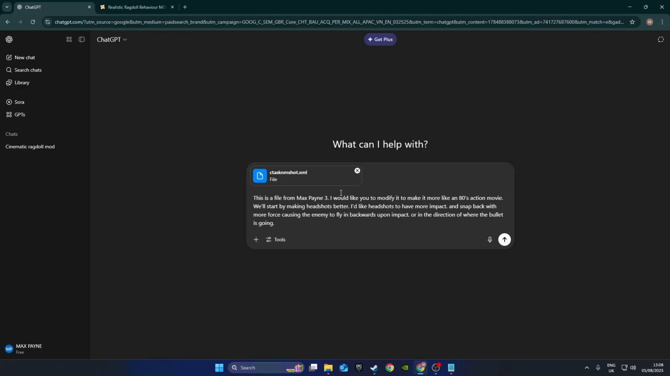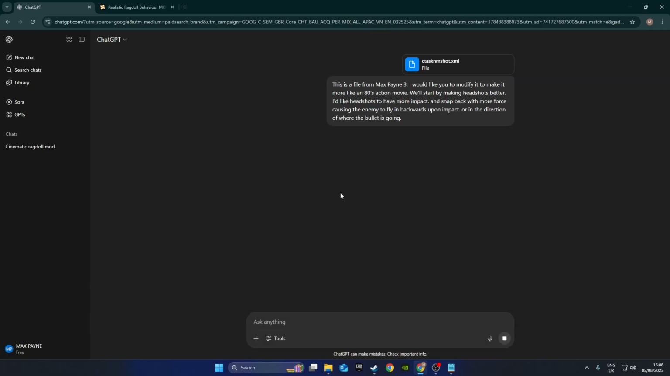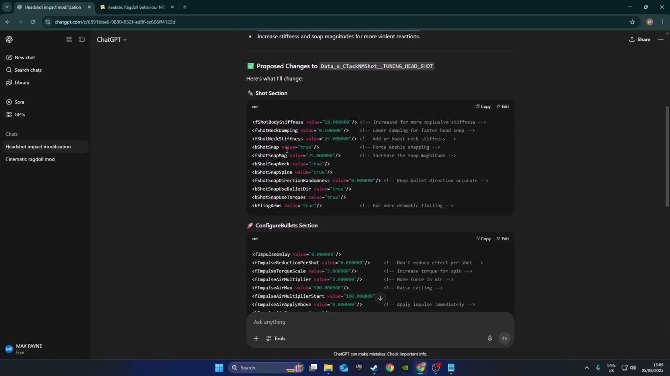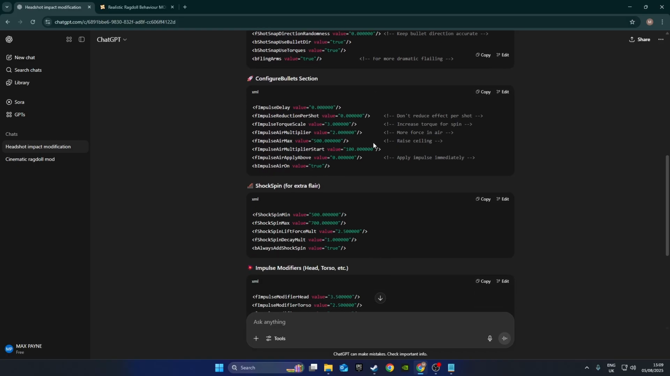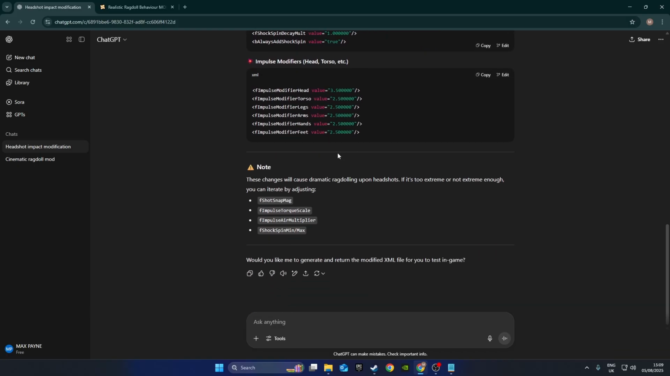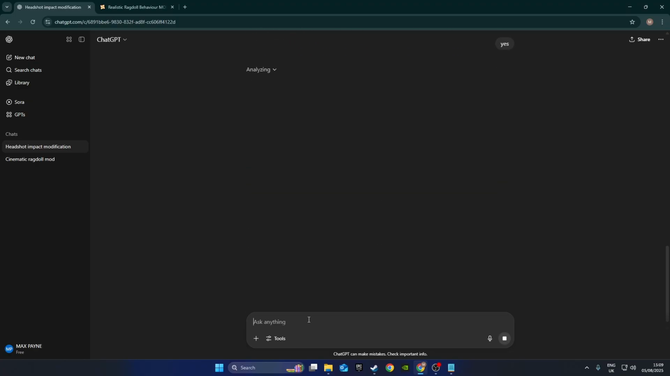So let's press enter and see what that does. It should spit out a file, and it gave me a fantastic explanation of what everything does and why we're doing it. And then it said it's going to cause dramatic ragdolling upon headshots. If it's too extreme or not extreme enough, these are the things that I should try adjusting. And then it says, would you like me to generate a file for you to test in game? And I was like, yes, please do the work for me.